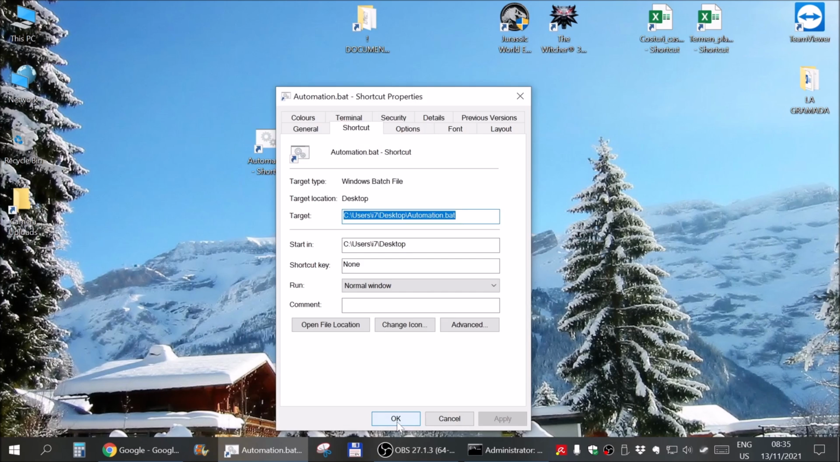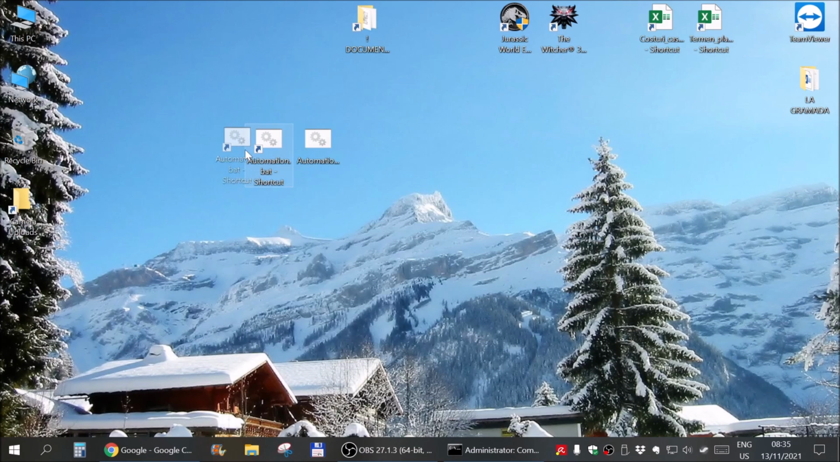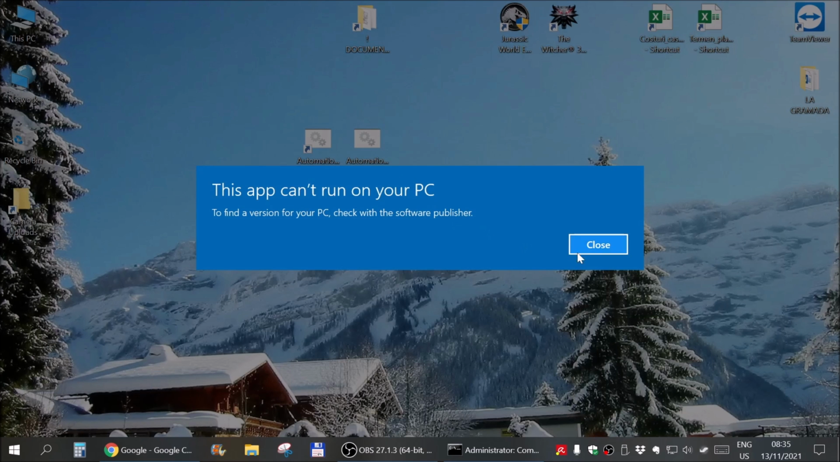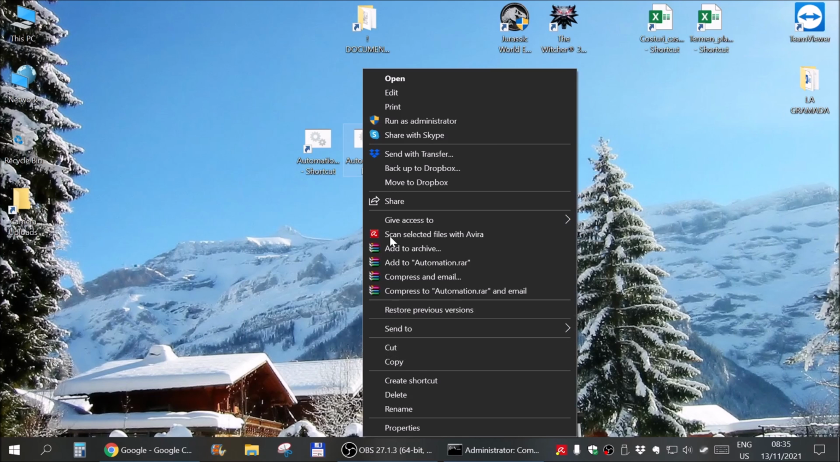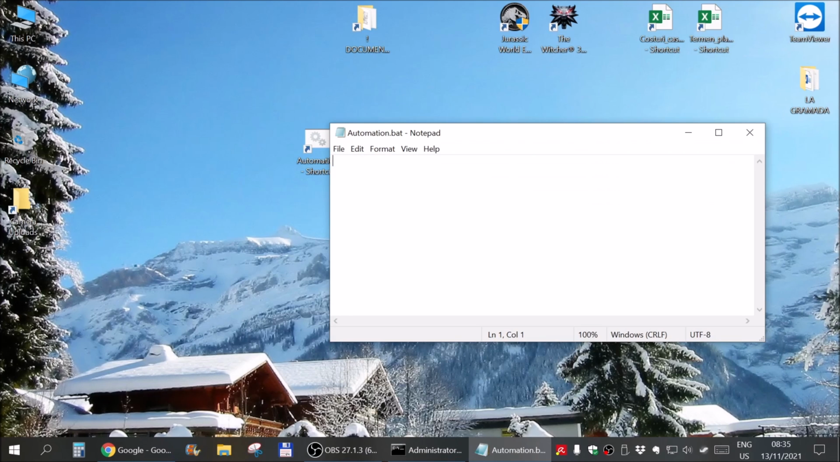So each time we will run this shortcut, it will do whatever we tell it inside of this as an administrator. So this file, in theory, you can put it anywhere as long as you have the shortcut on the desktop. That's the important thing. Now let's enter this file. Yeah, there's nothing inside of it. Edit. And now we put in the commands that we typed before.